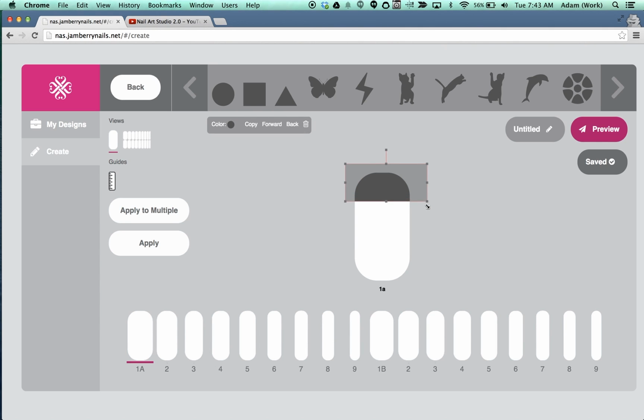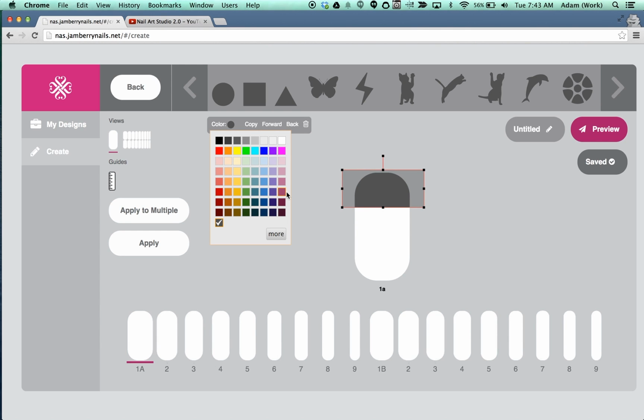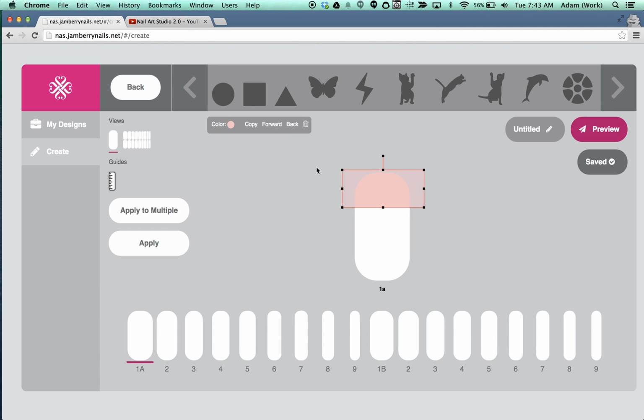And so in this case, maybe I want to make this a bit bigger, something like that. I do not like this gray. I'm going to pick this little rose color here. And you can do that, and that is one of the things that you can do with shapes, is change their colors.